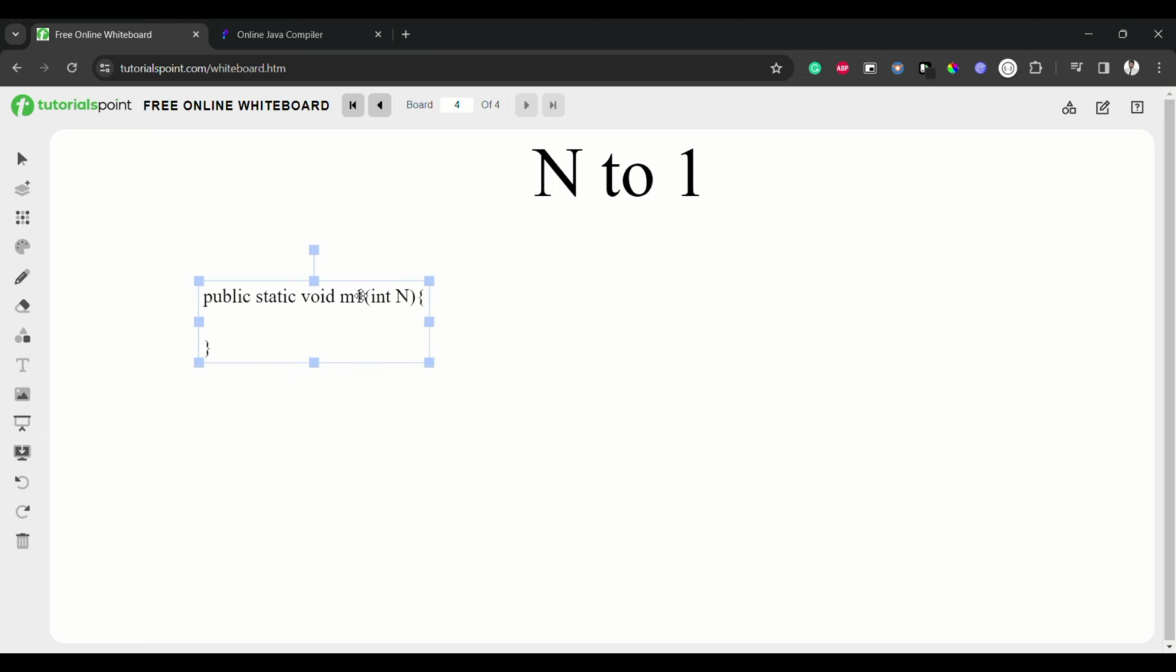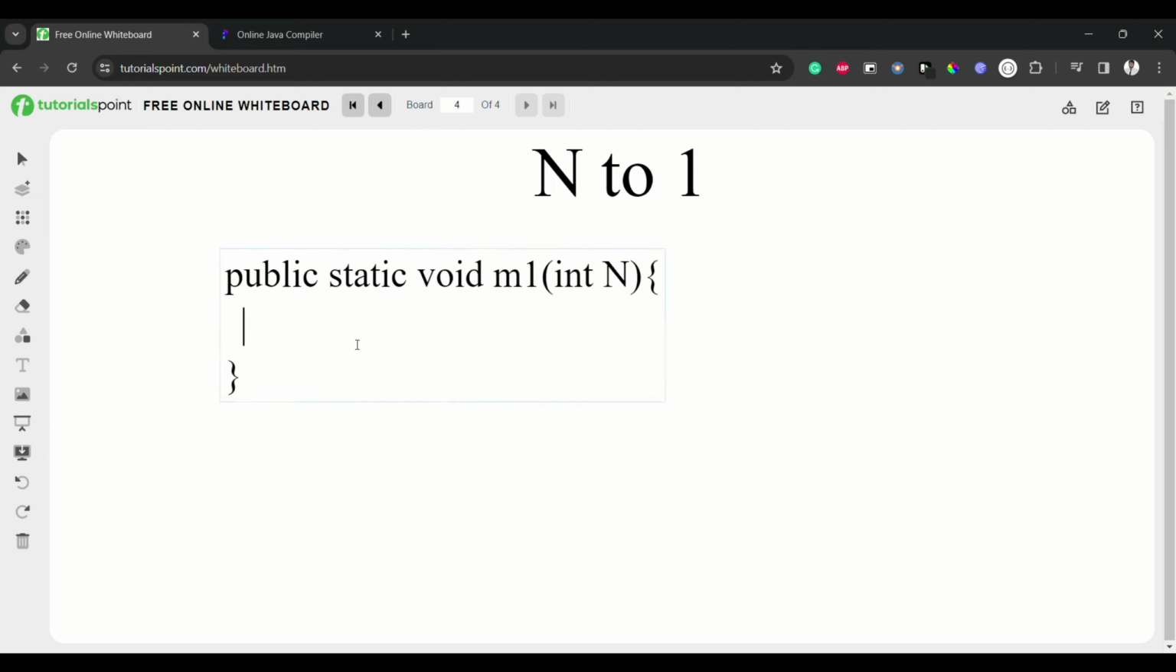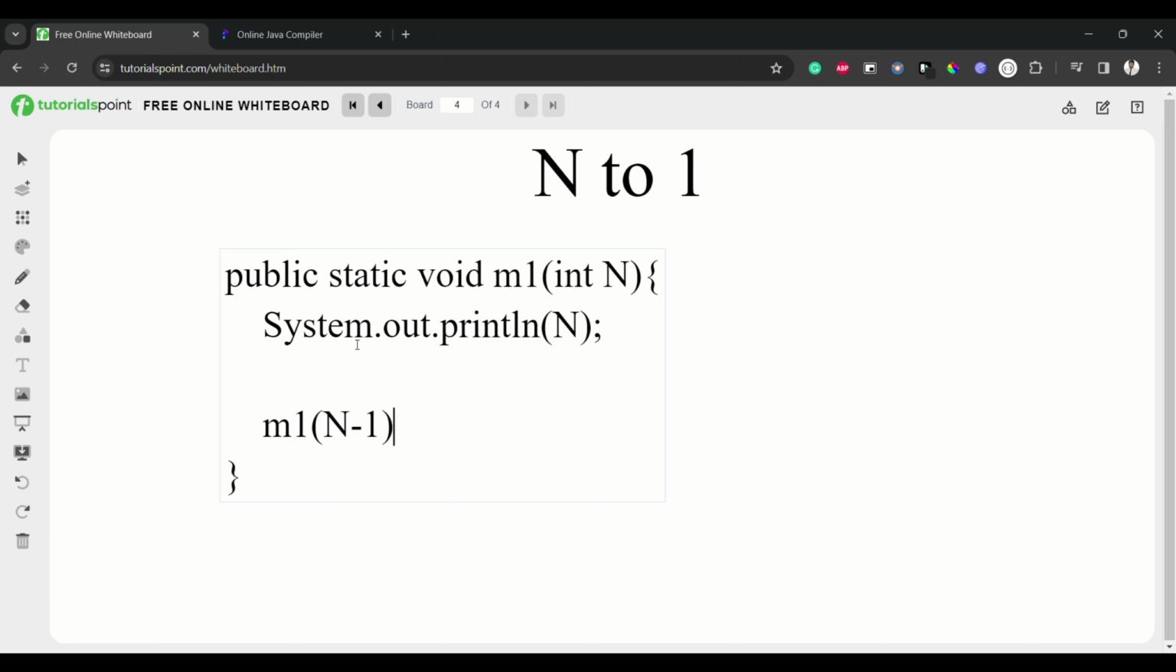Let me make it a bigger size. It's fine. First, my motto is I have to print n. System.out.println, I just want to print n here. After that, I want to make the next call, where I call my method again with n minus 1.